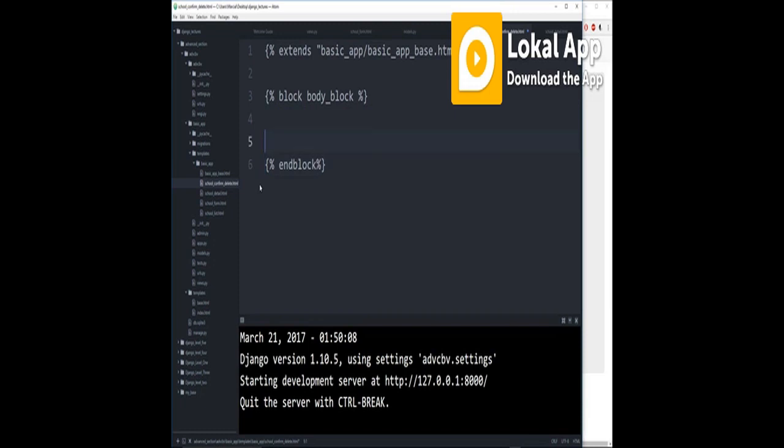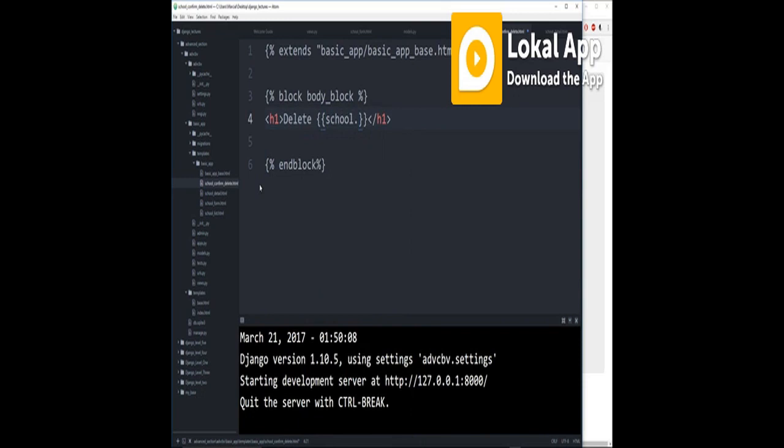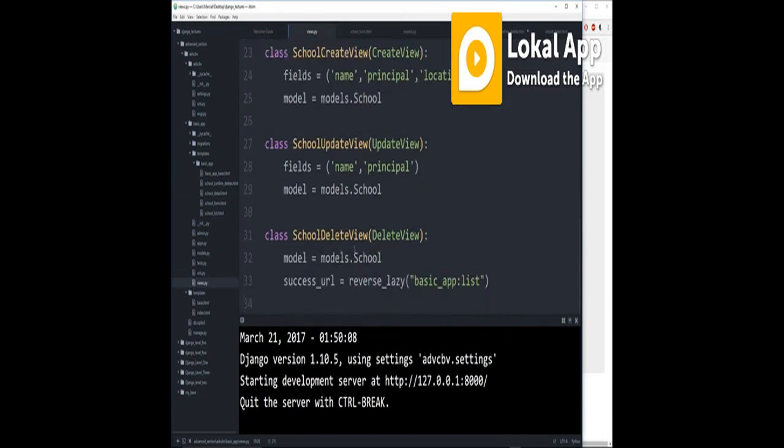And what we're going to have here is basically just an h1 that says delete, and it will automatically pass in a context object called school, or whatever the lowercase version of your model is. Remember, we previously covered how to create your own context object names. If you come back here to views and scroll up a little bit, we talked about it here, context object name. The basic one for detail that I encourage you to just use, the default, is the lowercase version of your model. So we'll use that.